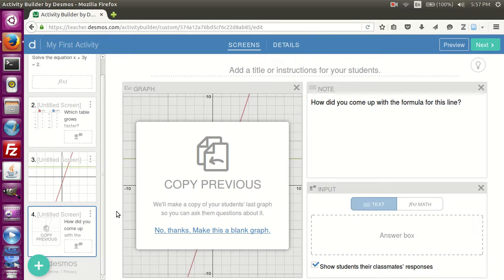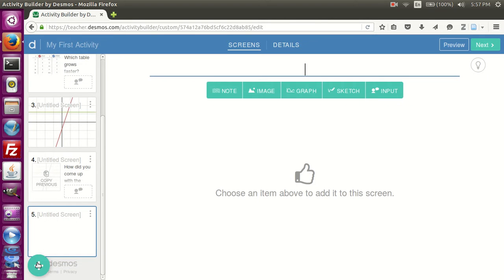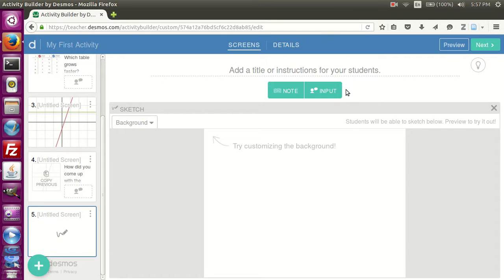The final thing that you should know about the Desmos Activity Builder is that you can add sketches, and this is brand spanking new. They added this feature maybe a week ago, and I have barely played around with it, but it's pretty cool and it might be useful to you.